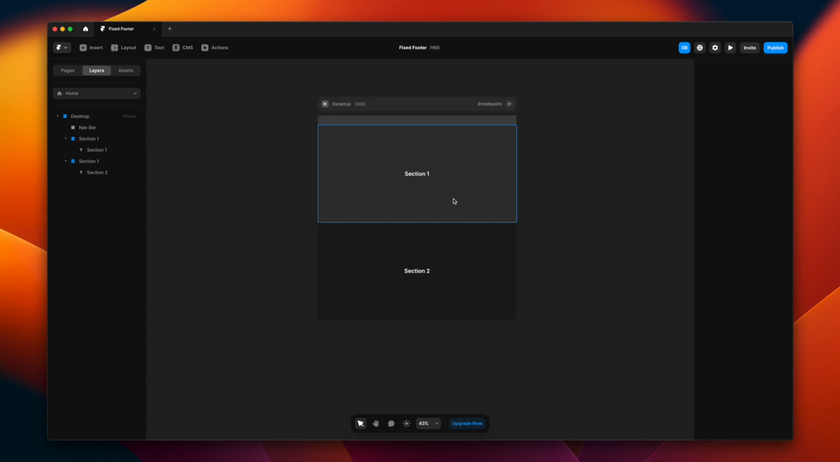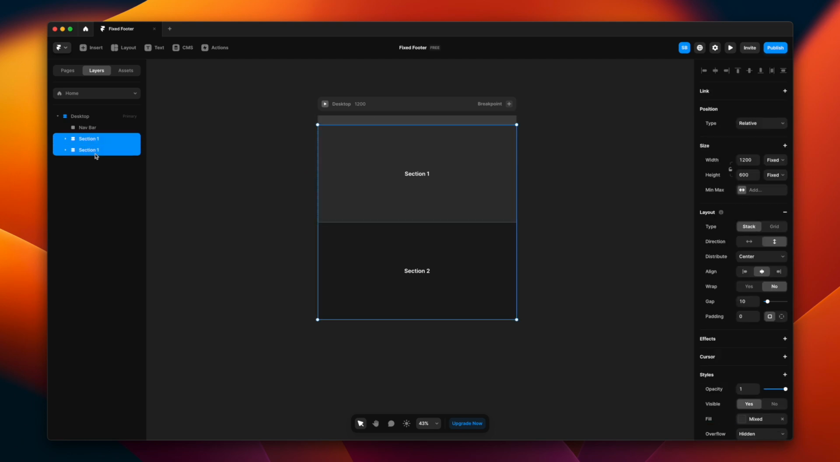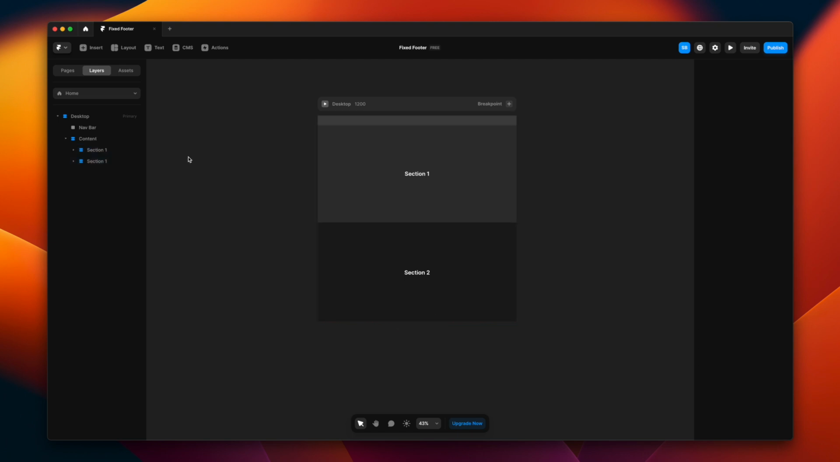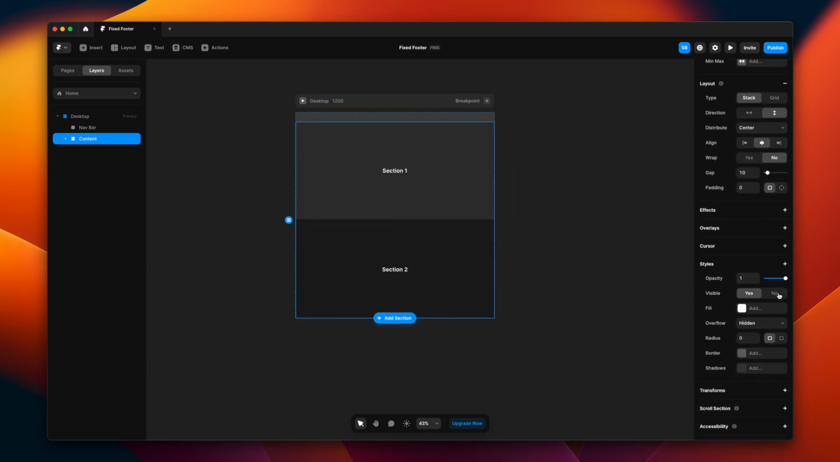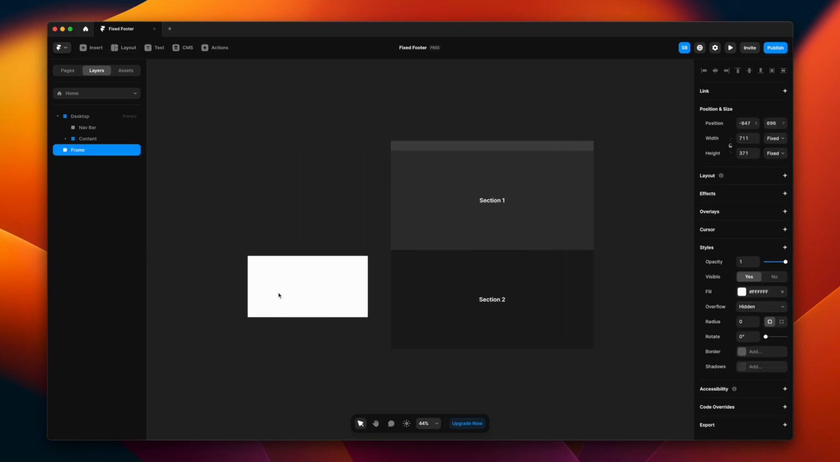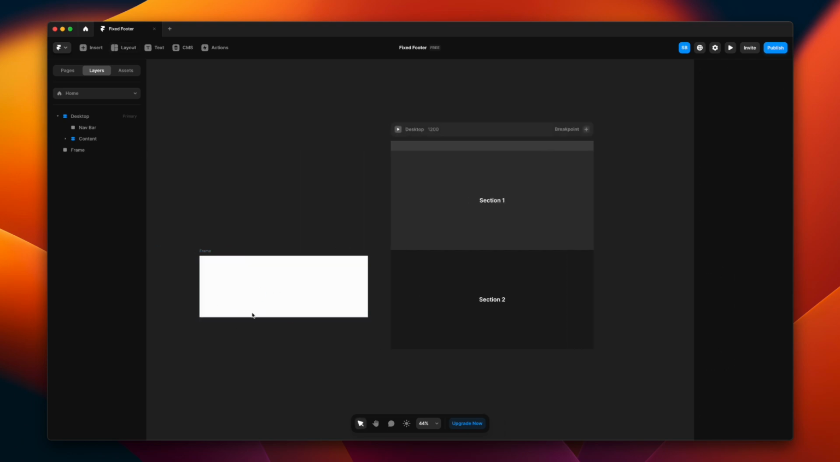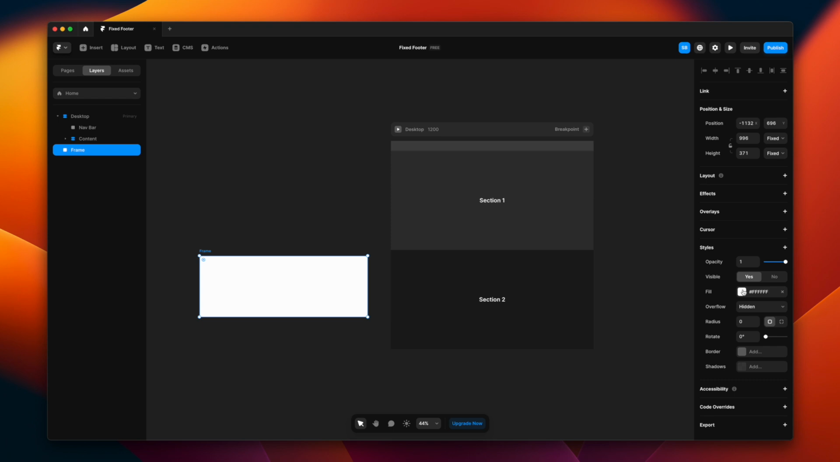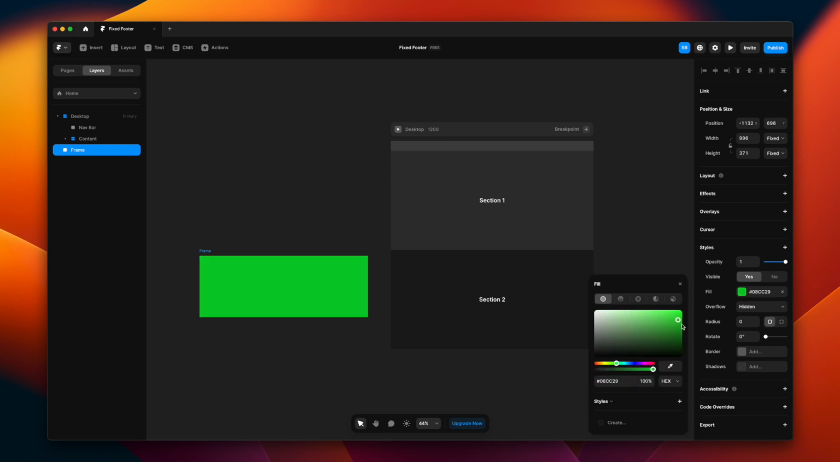Imagine this is your actual website and you have 2 sections in here. And I'm now going to select these 2 sections and put them in a stack. Let's just name this stack as content because this is the content on our website. The next thing that I'm going to do here is get rid of the gap which we don't want here. And I'm going to create the footer frame now. So I'm creating another frame here which is going to be my footer. And I'm going to quickly change the color to maybe something really different, maybe green.